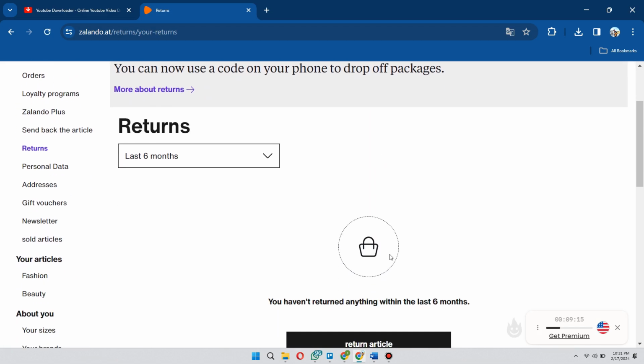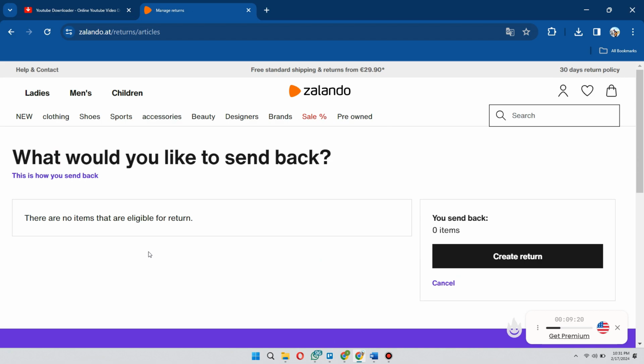In the return section, select return article. Here you have to click on create return. This will guide you through the required steps to start a process of your desired item.